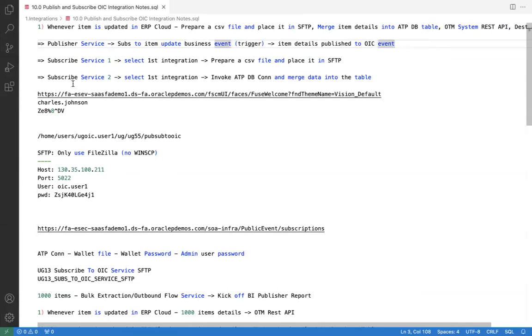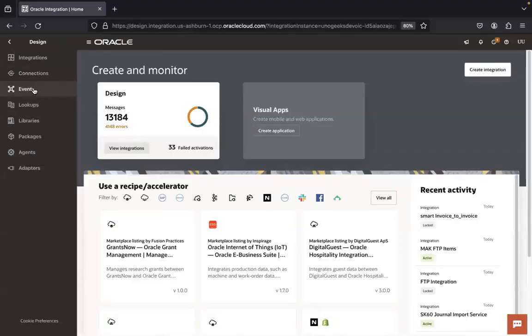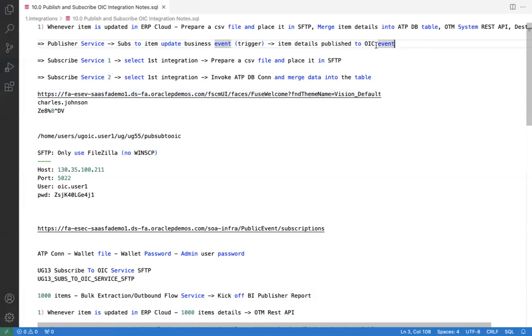And to that particular OIC event, we're going to create subscriber integrations. You can create as many subscriber integrations as you want, and we would be subscribing to that particular event that we are publishing here. And what exactly do we do? From the first subscriber integration, we're going to prepare a CSV file and put it in SFTP as a destination. And from the second subscriber, we are going to invoke the ATP connection and merge the data into an ATP database table.